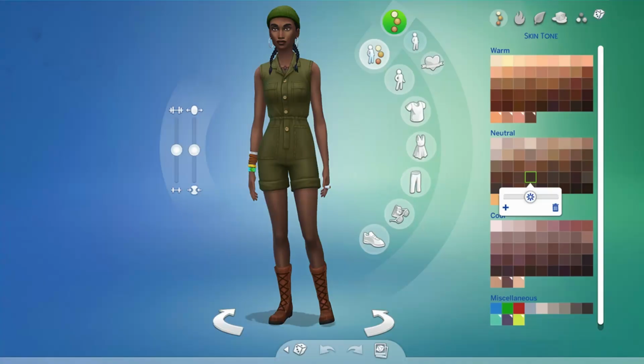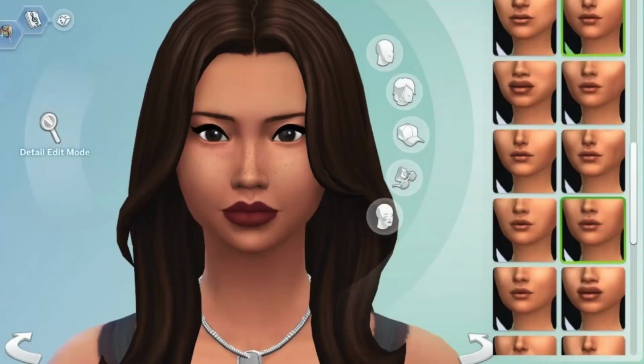Once you've got a character concept, you can dive into Create a Sim, also known as CAS. Now here's a breakdown of key features to create diverse Sims. Explore the extensive range of skin tones in Create a Sim. Don't be afraid to experiment by adjusting the saturation when possible to create unique complexions. You can use the detailed in-game sliders to customize facial features like eye shapes, noses, lips, and jawlines.